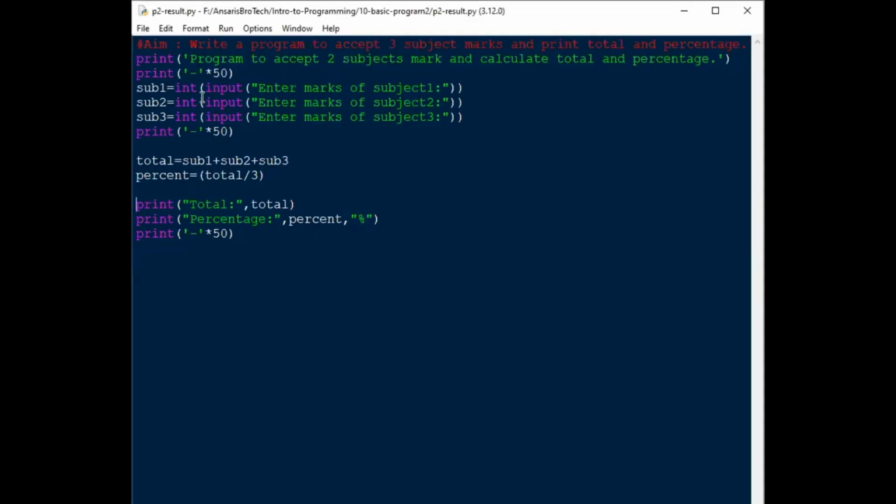So we can see the program over here on the screen where we have written the title. Here I have used something different: I am printing the hyphen character multiplied by 50. So this will print 50 hyphens together in a row, and that will make our output a little prettier. We'll see that on the screen.